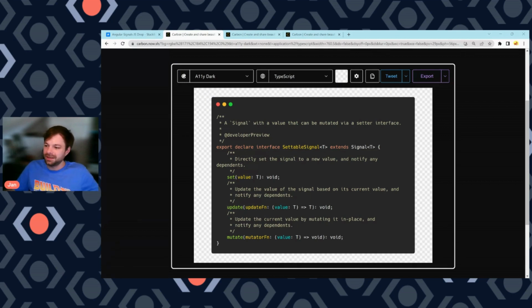And a settable signal, I'm sharing here an actual type definition from the Angular source code. A settable signal is a container that holds a value that can change over time. So you can imagine it similar to a behavior subject. It has an initial value, consumers can subscribe to it, and you can call a method to update that value, and the consumers will be notified about that change.